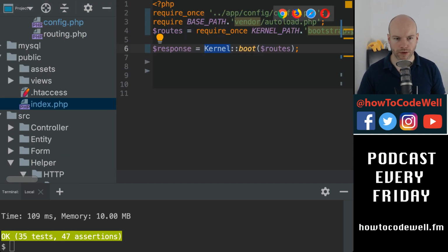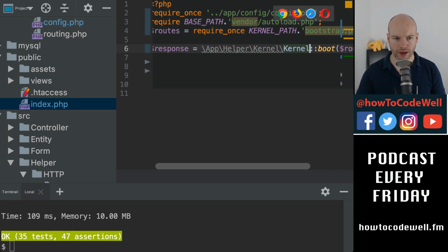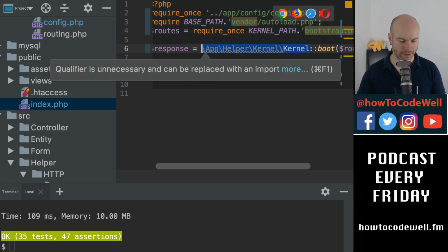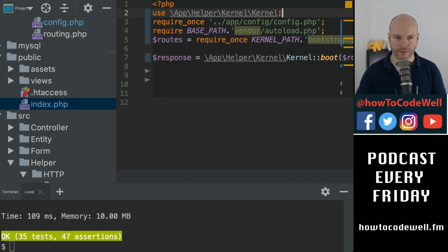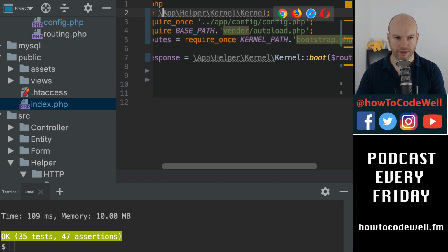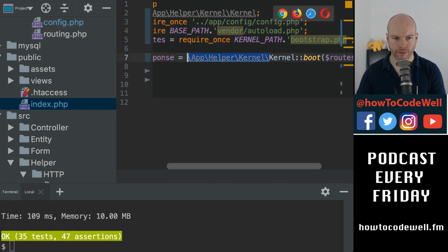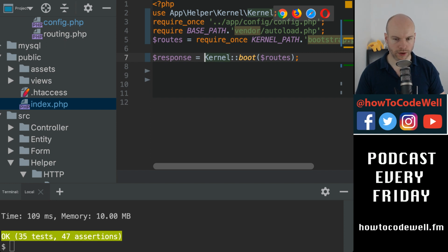Index. Now we should be able to do kernel. There we go. And then again, I'm going to tidy this up. So we're going to just grab the U and we're going to use that. We don't need to have the fully qualified name. There we go. Okay.